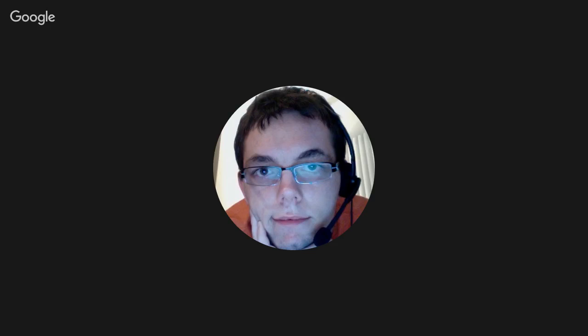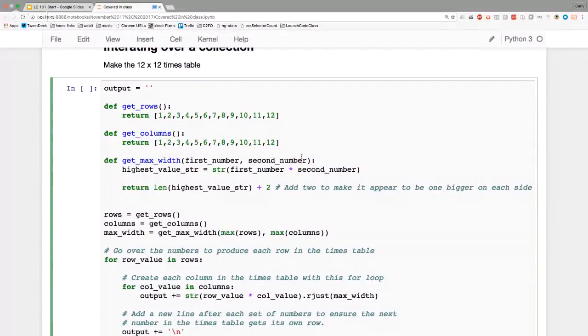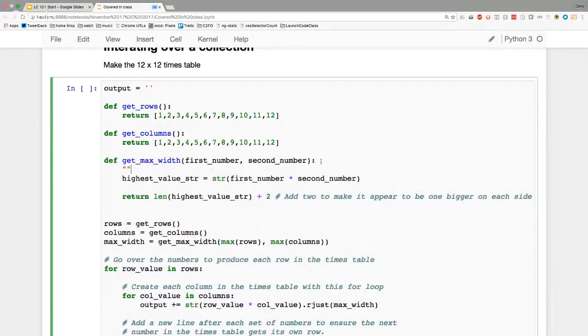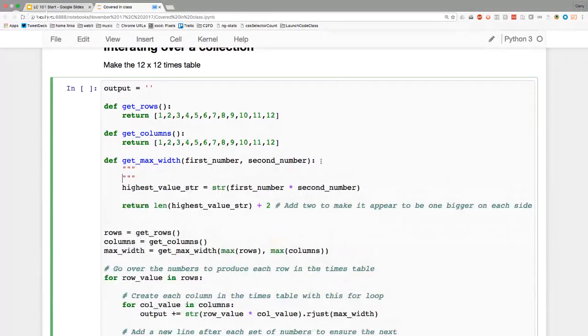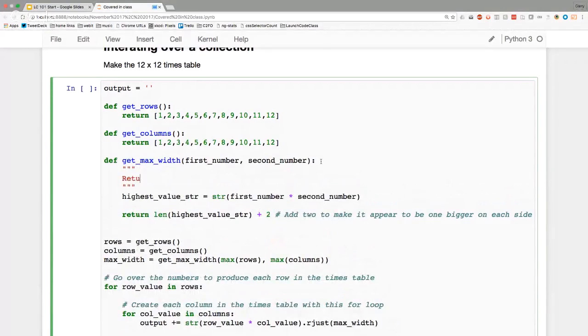Get max width. The purpose of this function will return the widest a given multiplication times table cell should be. We'll return that width.